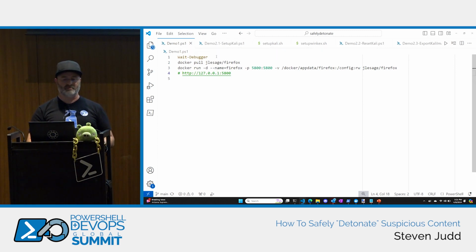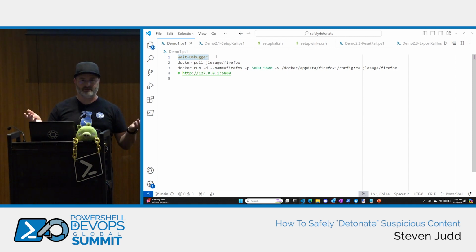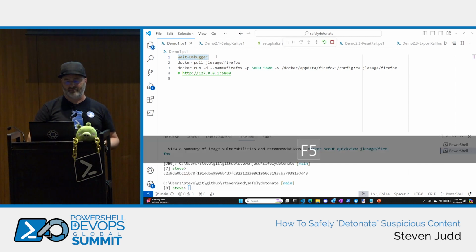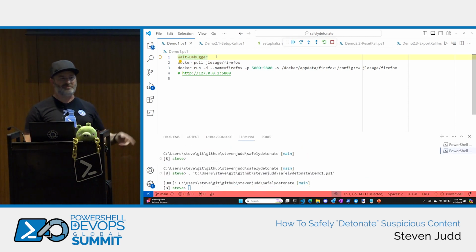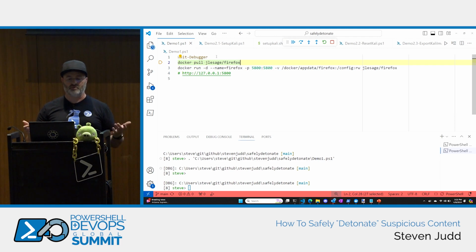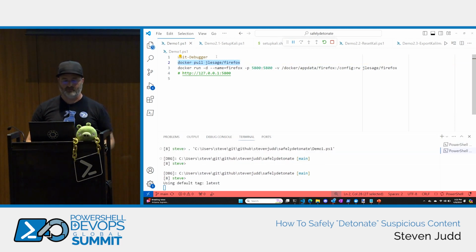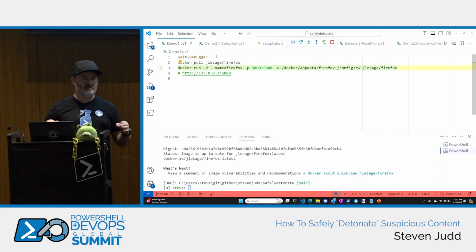I like to put wait debugger in my demos. You can risk it by making sure you have F9 in the right place, but having wait debugger, it'll do the same thing. So when I press F5, you like the screencast mode there? Pretty cool. You can see when I push buttons, so I like it. So I'm going to F10 out of that, and I'm going to say Docker pull, the image. Now, I already have it, so I cheated a little bit.